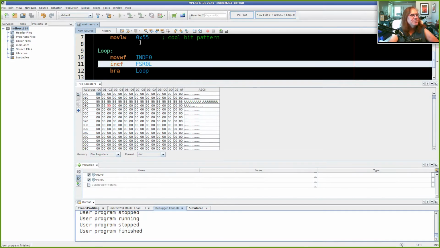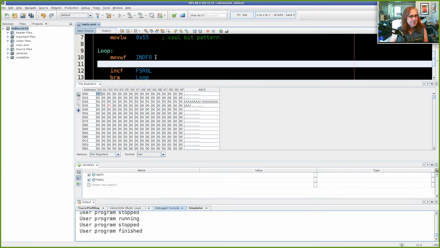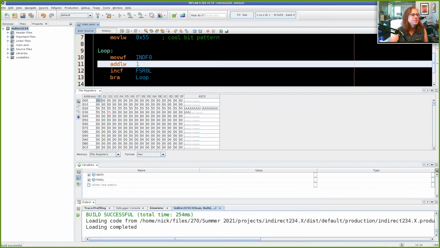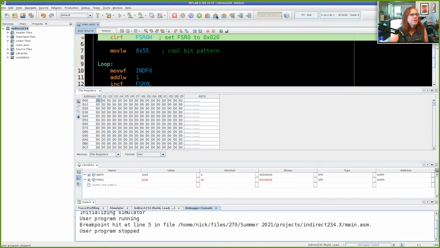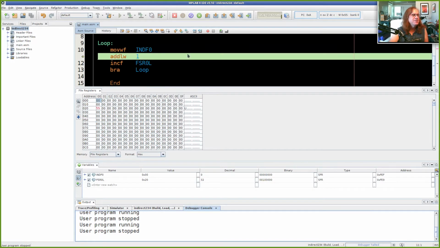All right, so let's make it a little more interesting. Let's move W into file register INDF, and then let's add a 1 to the W register. Basically the same code, except we're going to change the value of W each time that we go through this. So the W register is equal to 55. We're going to move that into INDF0. There's our 55 again as usual. Got it written to location 20.